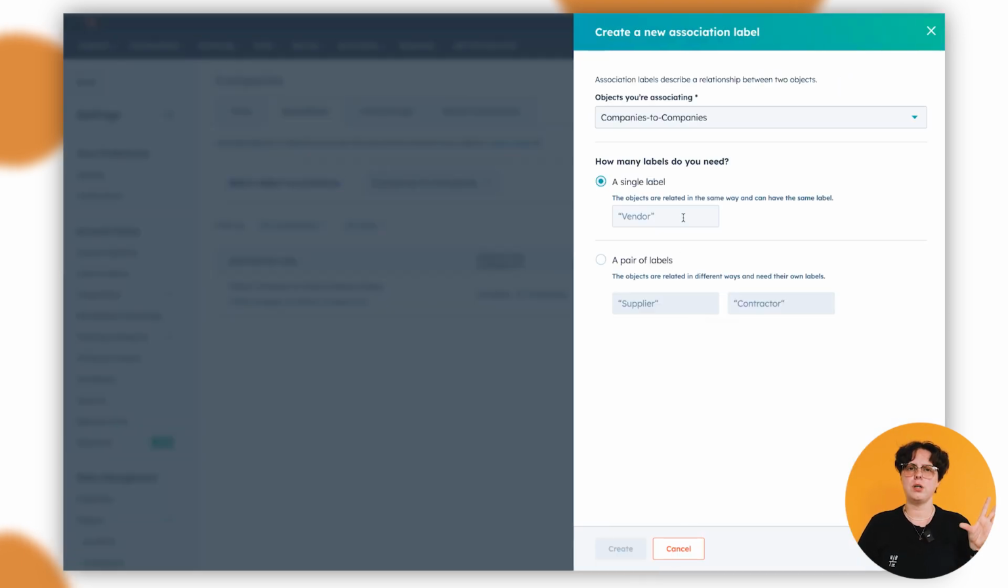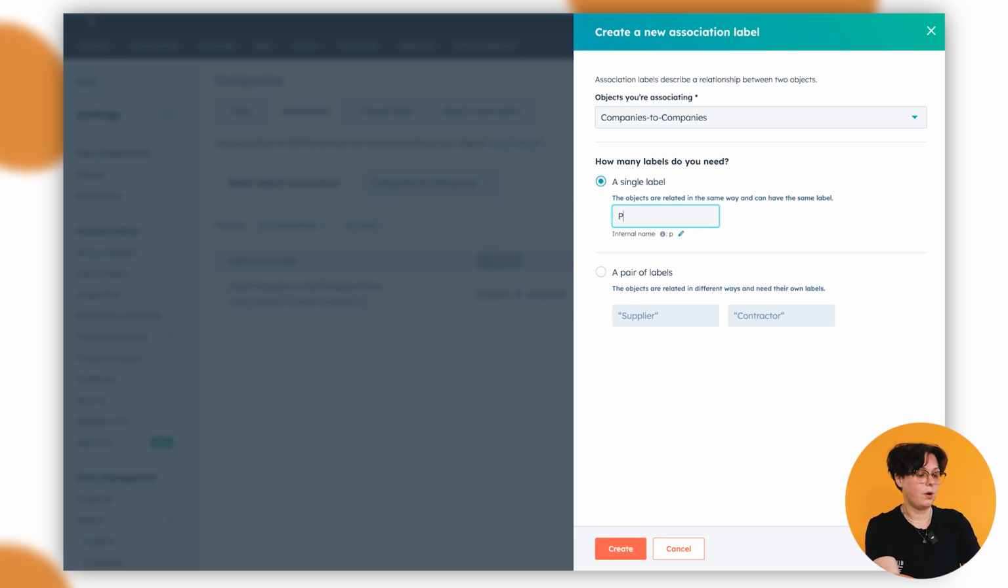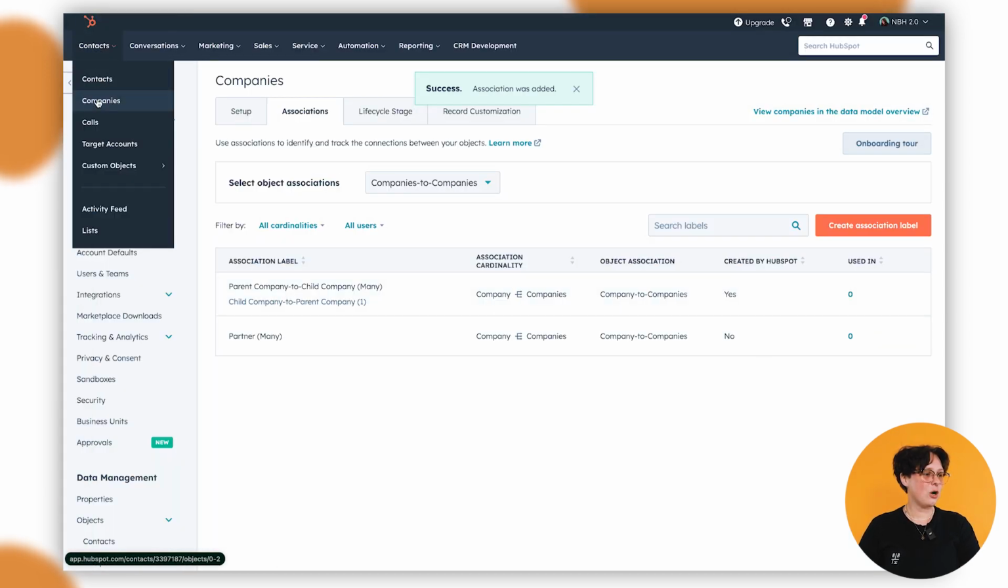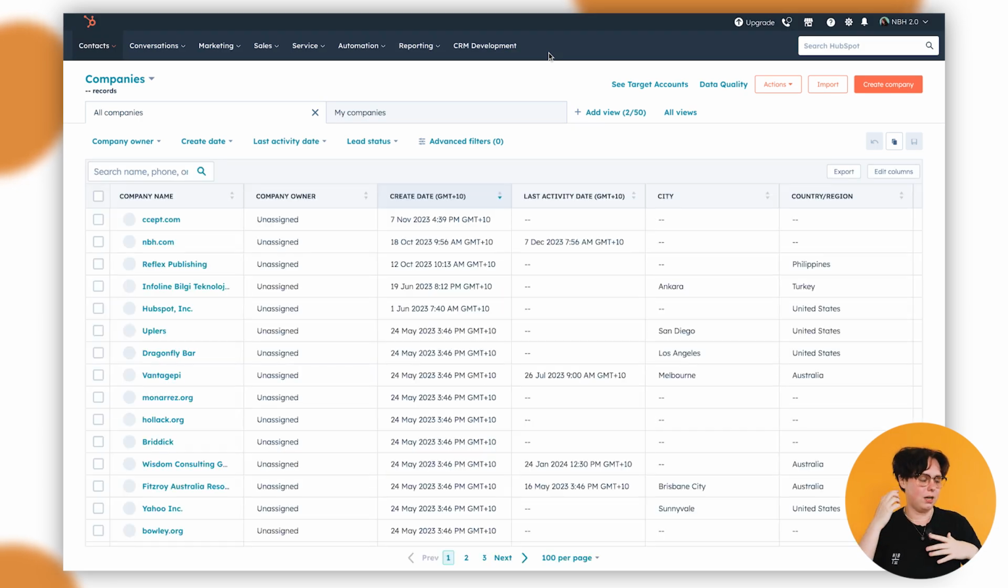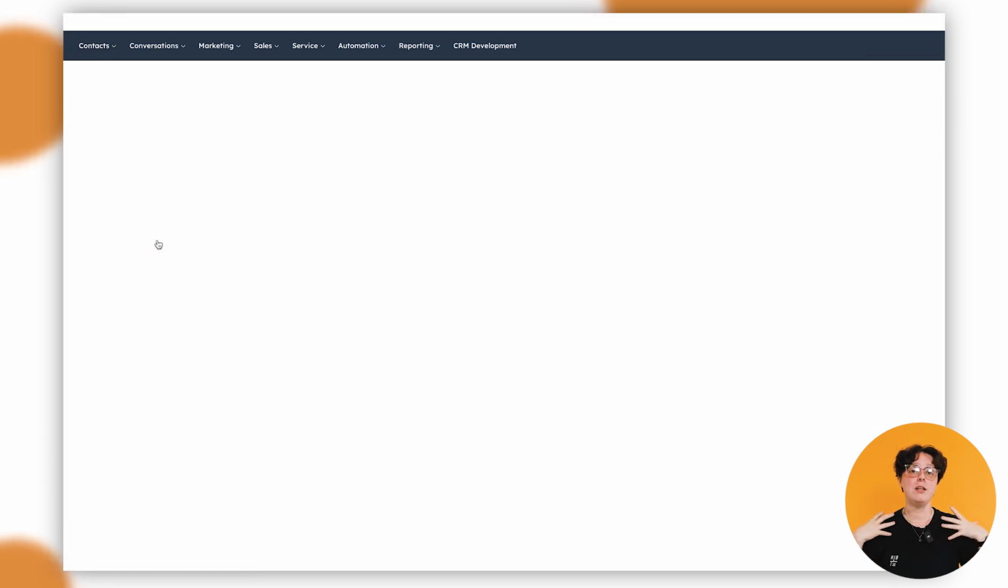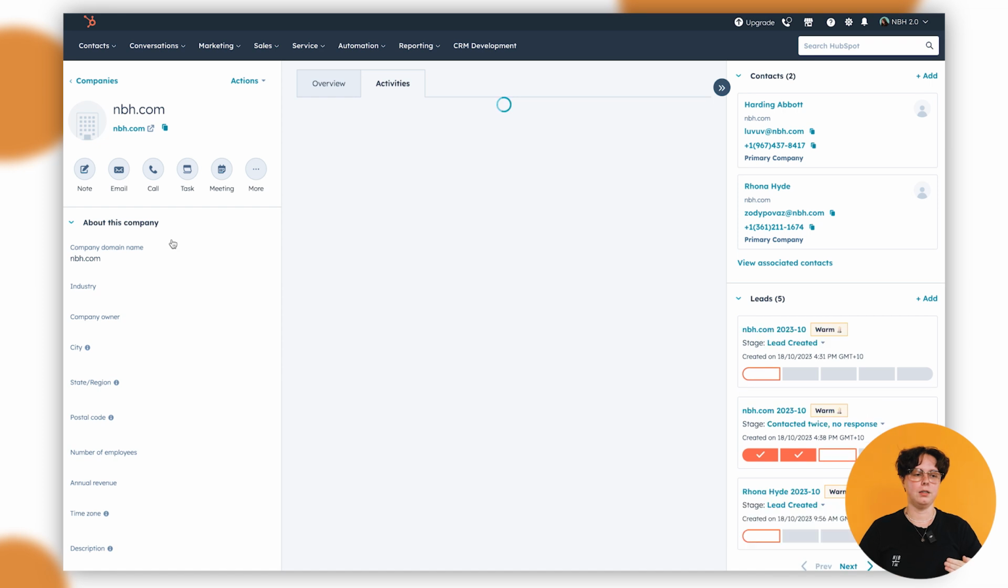Now for this one, we're just going to do a single label since the referred prospect doesn't really need a label, but the partner definitely does. So we're going to do a single label and we're going to label it partner and click create. And now let's go back into our companies. Just in a case of thinking about this use case, let's pretend that Neighbourhood has popped in, but they've been referred to us by one of our partners.